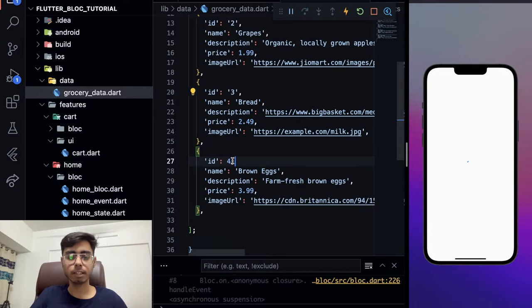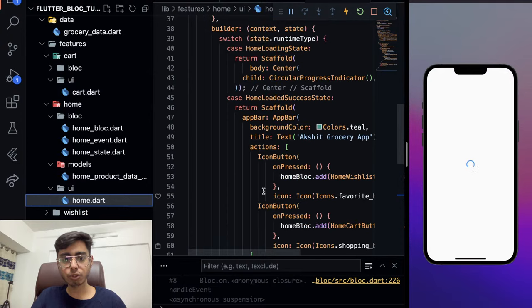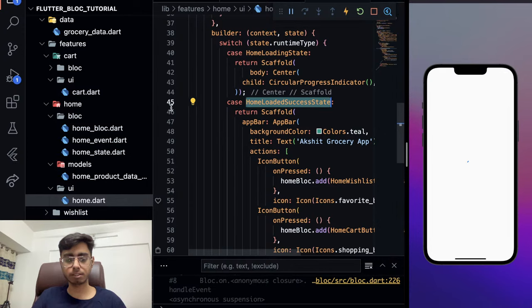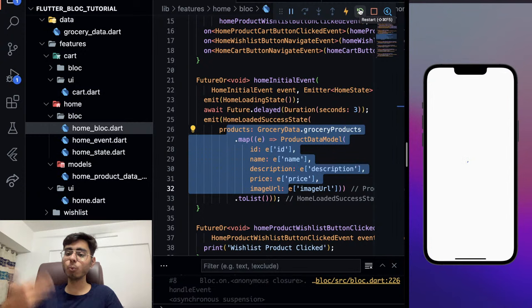Now one more thing we learned from this: I can see my circular progress indicator because my bloc, as soon as it received the initial event, emitted this loading state. This loading state was received by my home.dart and it showed this progress indicator, but I never got my loaded success state. Why? Because the error came in this part. That's why the success state was never received, right? So actually I should have used try catch, and if I get some error in catch, then I should emit an error state. But let's leave it for now. And now let's refresh and see whether after 3 seconds we get the success state. Let's see.